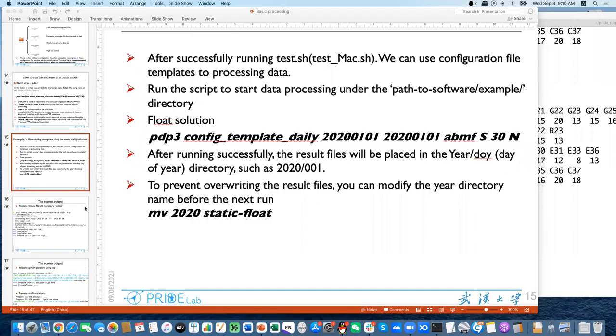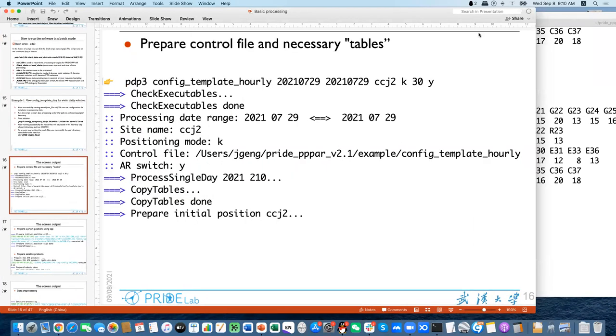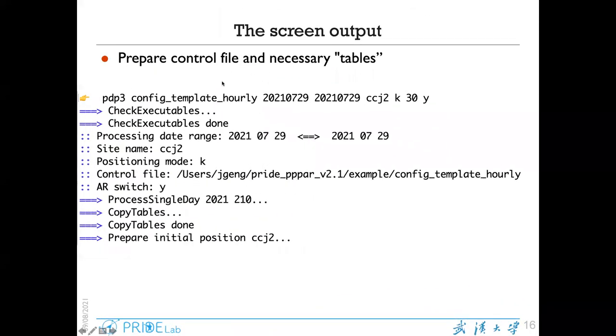We don't have enough time to finish all of that, right? This is the screen output. I wanted to show you some very simple explanation on the screen output. Because when you do your processing, you need to monitor, you need to have a look at this screen output to judge whether your processing is successful and why it is not successful.